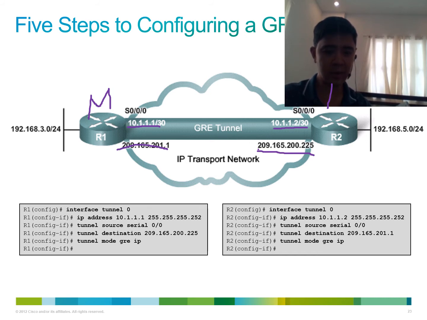Then for tunnel source, you type the interface label of the source on R1. Whatever physical interface you have connecting R1 to the internet, you type it here. Then for tunnel destination, the public IP of the other end, in this case, Intramuros. Then you enable GRE by typing tunnel mode GRE IP. You do that also on the other side.